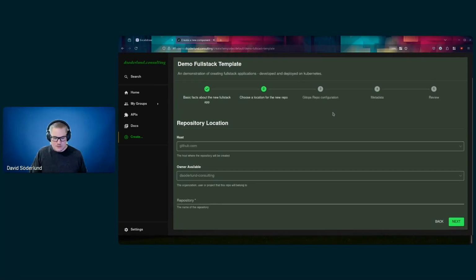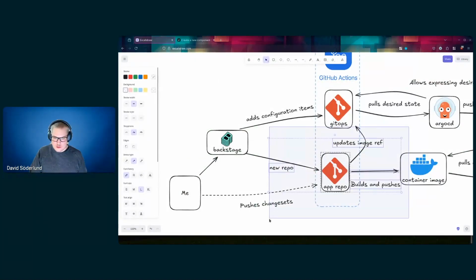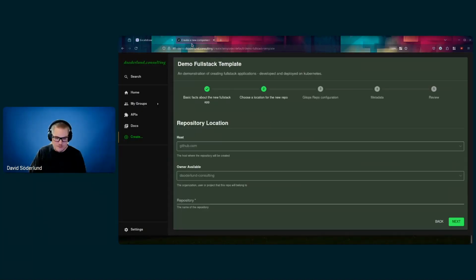Then there's going to be some more steps just to make sure, okay, where's this application code base going to live, right? So we're going to figure out this new repo that we're going to create. Where should that be? I've chosen github.com. That's my only one allowed right now. And it's going to be owned by my company, so that's fine. And we're going to give it a repository name. Let's put the same thing.